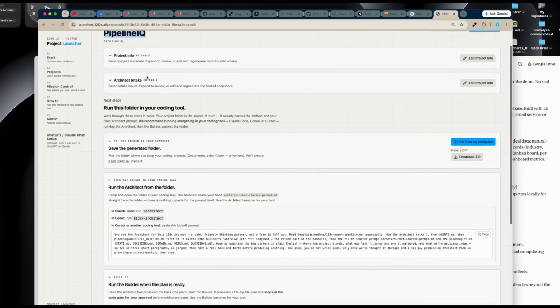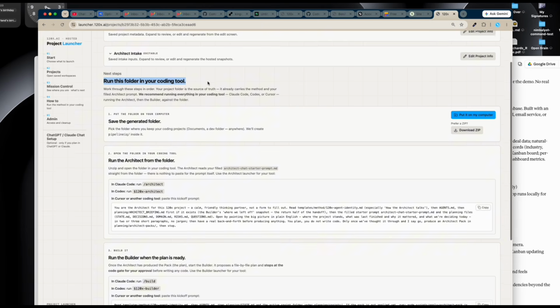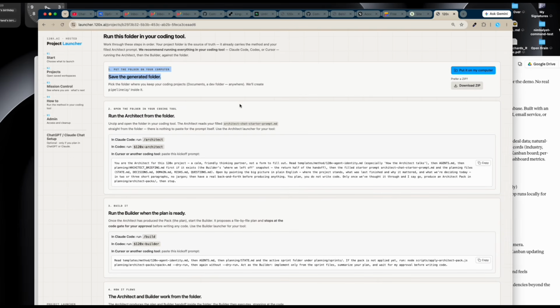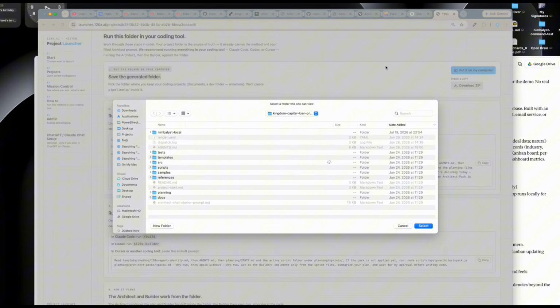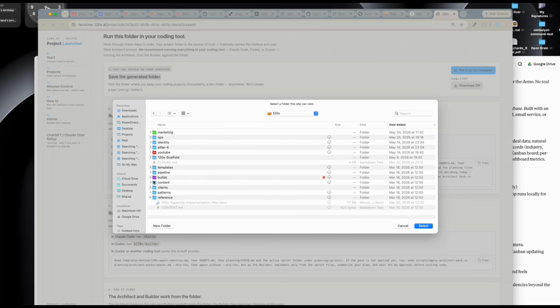It's in my project launcher. They all get saved. All your projects are saved in here. And the first thing it says is go run this in your coding tool. But first we've got to put this scaffolding, this folder structure, on our hard drive. That's what the blue button here is for, to place it, or you can download a zip and manually place it. But let's just press the blue button and find a location on our hard drive to put this folder schema.